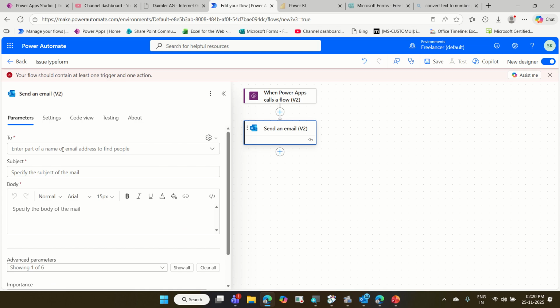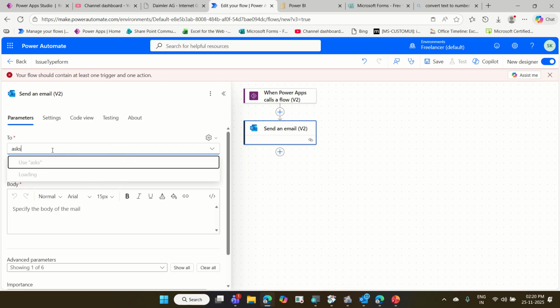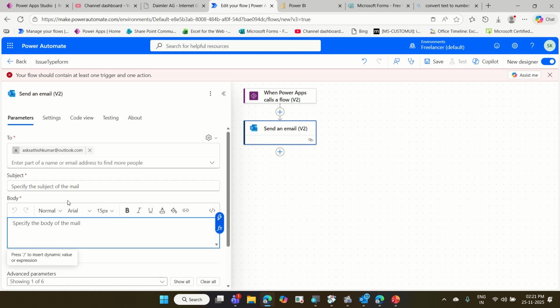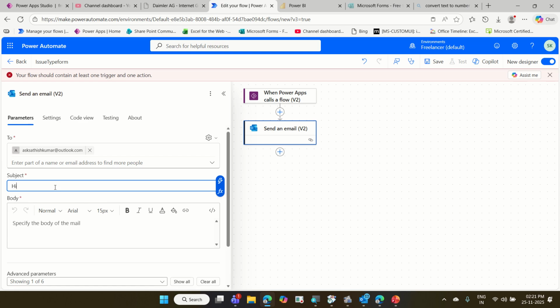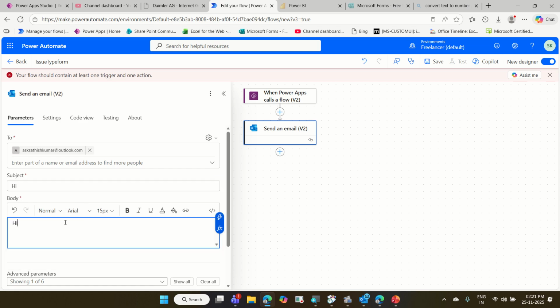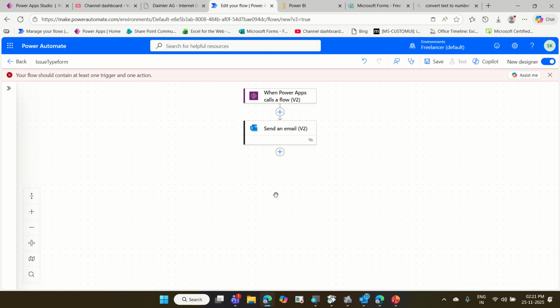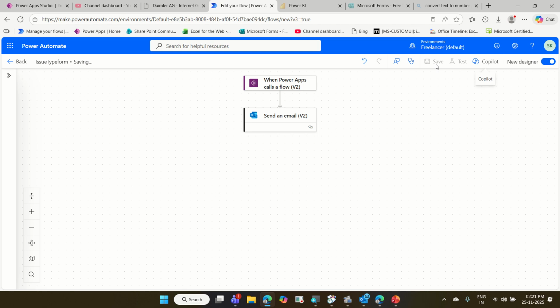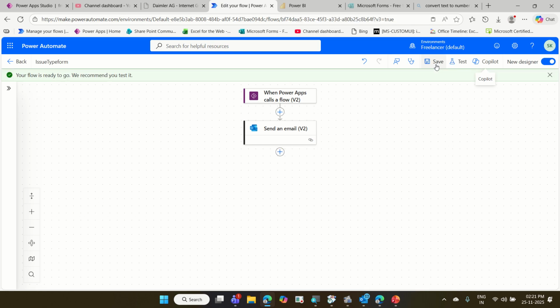Blank trigger will not work. That's why I'm adding a dummy mail here. Send a mail. Yes. Okay. I've added one dummy action here. Just a dummy action. You can modify it later.